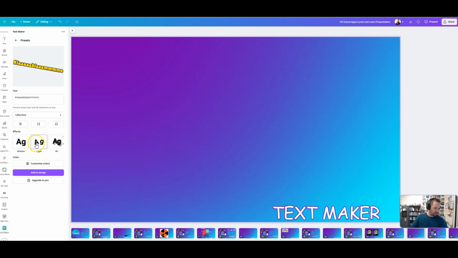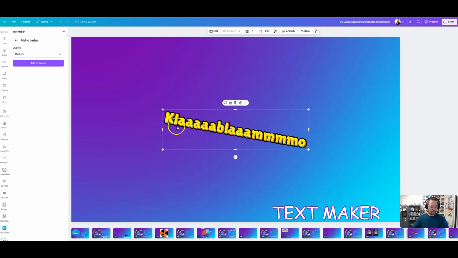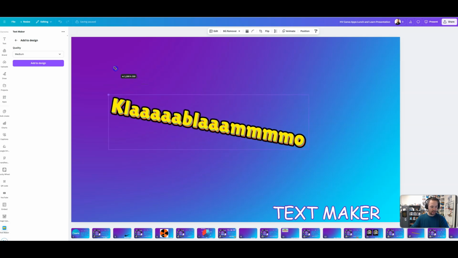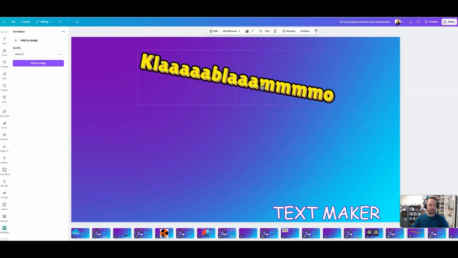I'm going to just go back and do like a brief shadow there. And my shadow color could be that color. And hit add to design. All right, so we go ahead and hit add to design, and there you have it. We have it called Blamo, in our design with the shadowing that we wanted there. And it's just quick and easy.